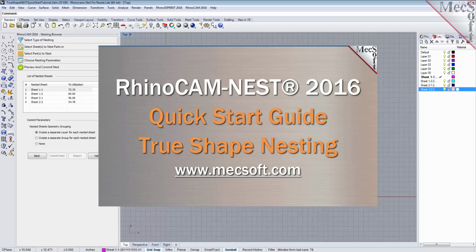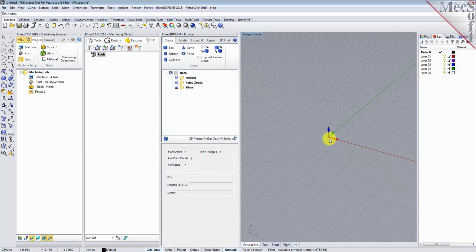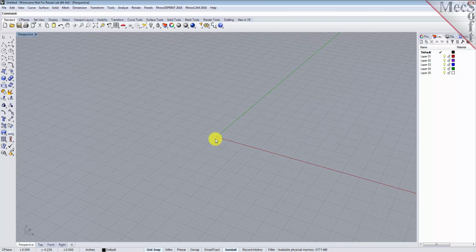Before we begin, let's talk a bit about the RhinoCAM display. When you run RhinoCAM for the very first time, your screen may look like this. These windows on the left belong to plugin modules that are currently loaded. For now, let's close all of them. Now, let's begin by launching the RhinoCAM NEST module.